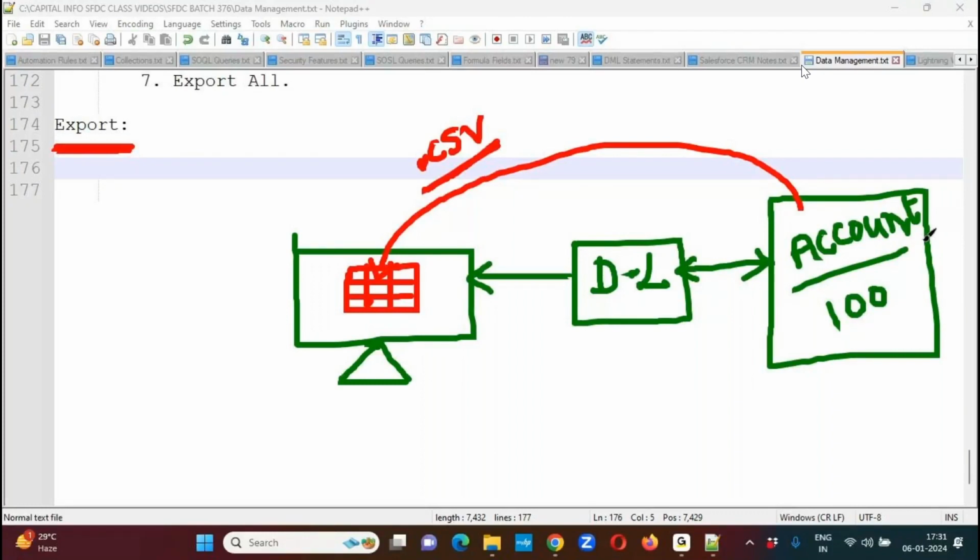Like that, so many fields are available. Is it really mandatory to fetch all the records data, all the columns data from the object, or do we have any chance to select some specific columns which you want to export? Yes, there is a chance. No need to export all the field values from the object to local system. What columns data you want, you can select.